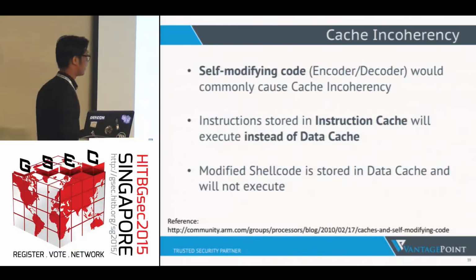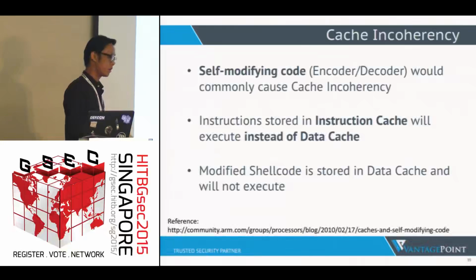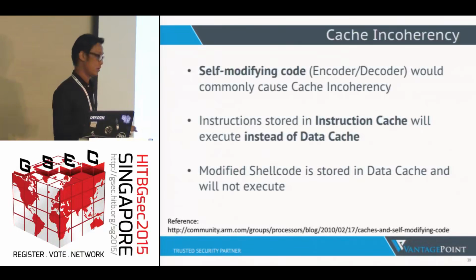So in ARM, you also have the cache incoherency, but I found different methods to overcome the cache incoherency problem. Just to recap again, cache incoherency is where instructions stored in the instruction cache will always execute instead of data in the data cache. So commonly in your exploit, when you have bad characters and you write an encoder, which is considered self-modifying code, you will cause cache incoherency. And yeah, the solution I found was this.